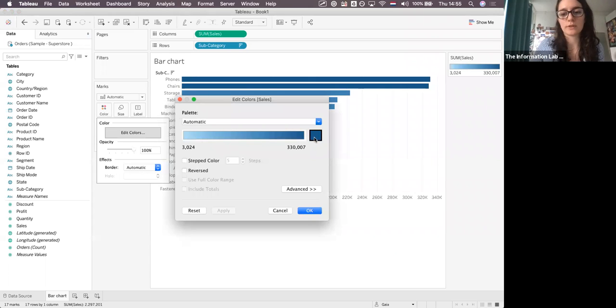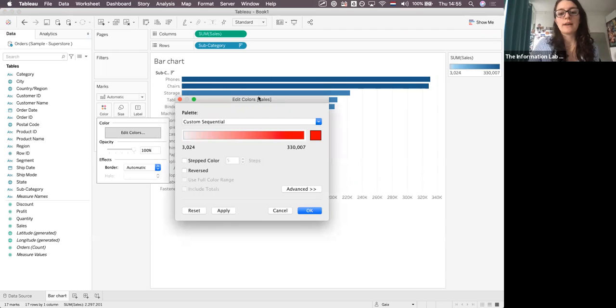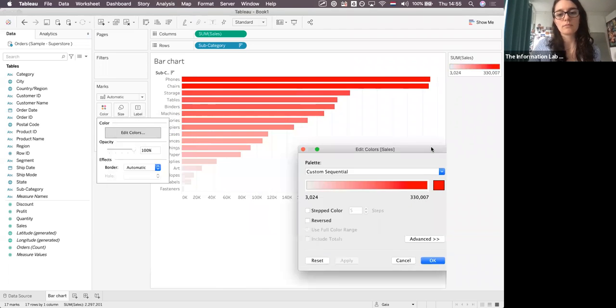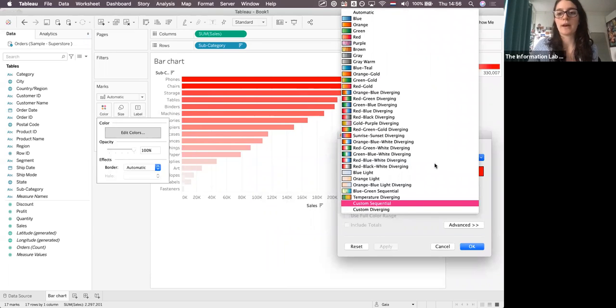One thing you can do is to click on this square here to the right and select a color that you would like. For instance, I remember that red is DF0000, I think. So if I select this and click on apply, I have a sequential custom palette. Okay, so you can really come up with your own palette, but Tableau also offers, if you click on the drop down, a series of pre-made palettes.